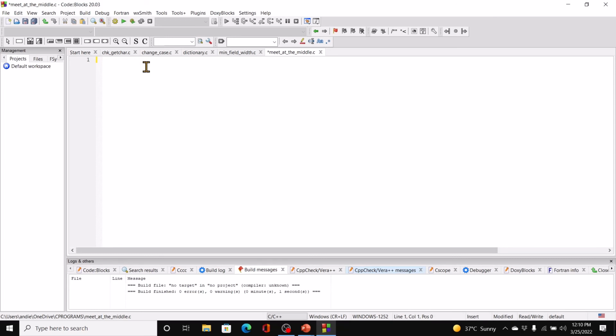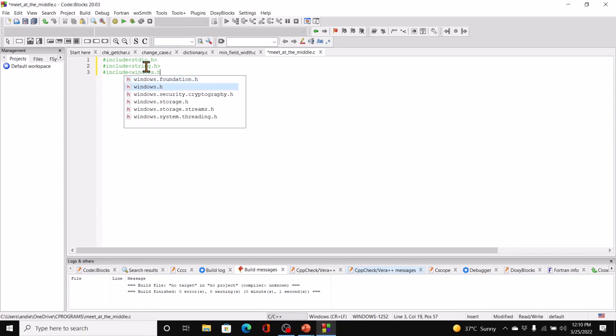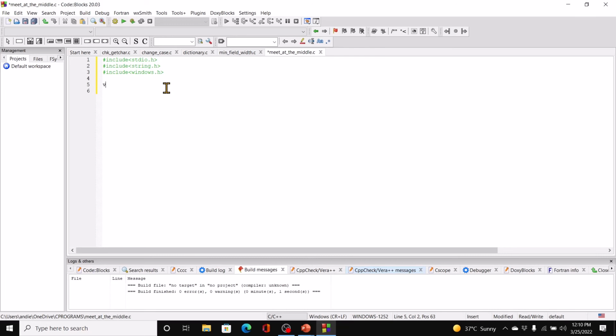So now let's start with header files: #include stdio.h, #include string.h because we're using strlen, and #include windows.h. We're going to have a function called delay that is going to take no parameters, just going to provide a delay in milliseconds.